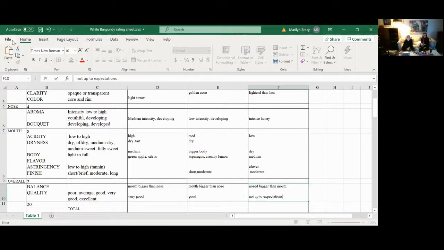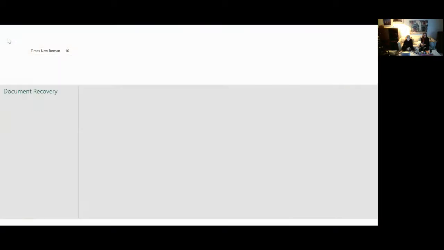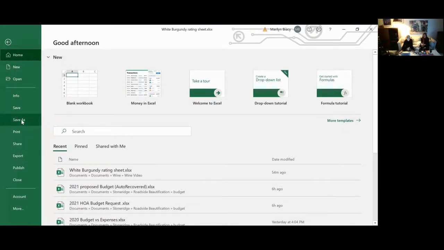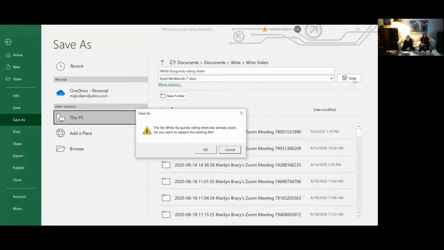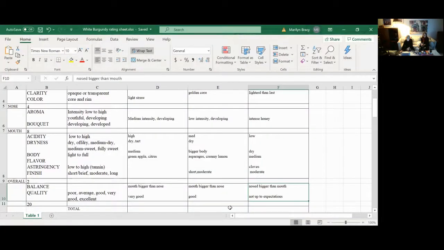So I'm going to save this puppy. Save it as. I can't get over there and save it because there's pictures in the way. But we go save it. Yes, okay. So then we'll go back here and we'll go stop sharing.